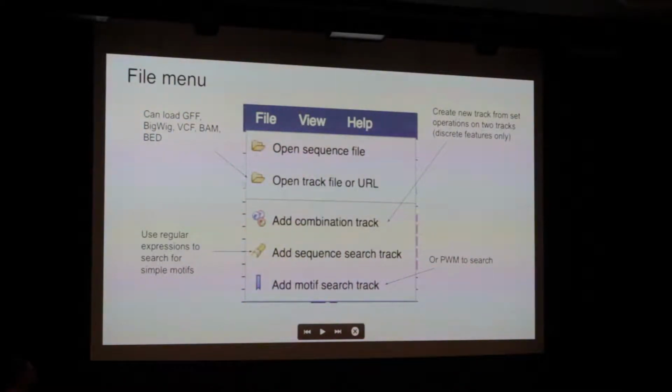Again, it's very fast. And I'll show you, not a file, but I'll show you opening a URL like that. A combination track, I'll show you an example of that too. Basically, it does set operations between tracks. So you can say, show me the union, or show me the intersection of these two tracks.